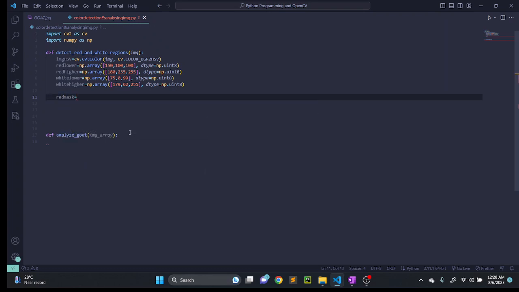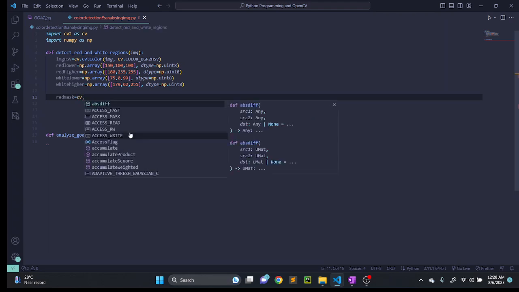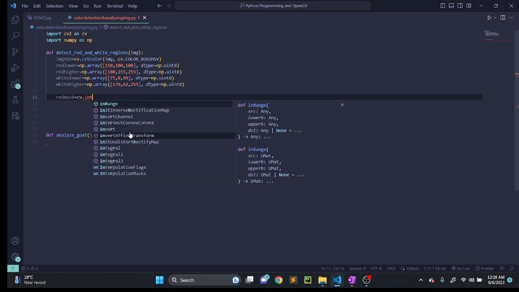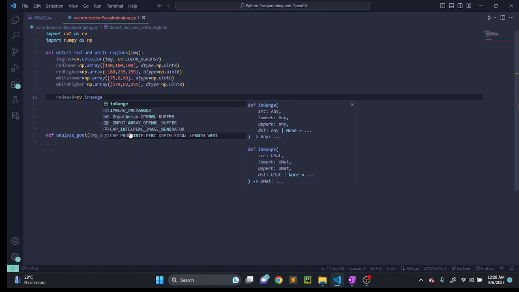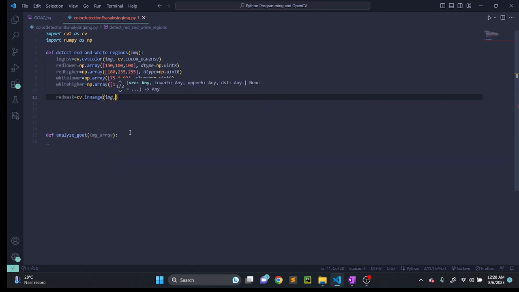Firstly, I have to create the red mask, and the function is inRange. This will check the lower and higher limit of my color red, and it will take the HSV formatted image for the masking.